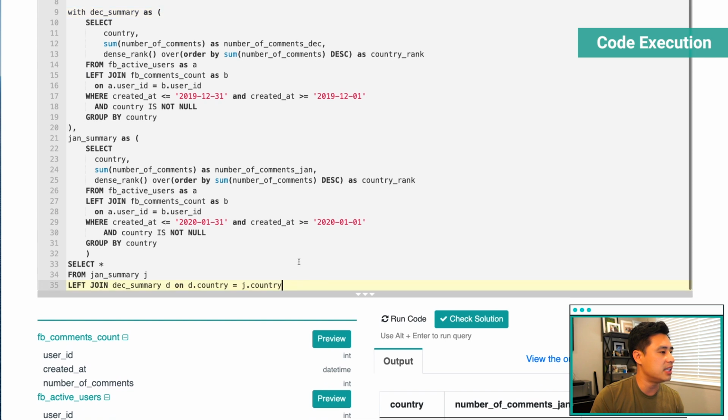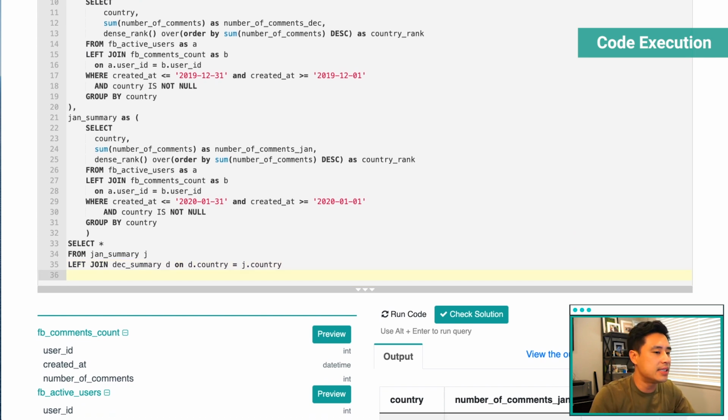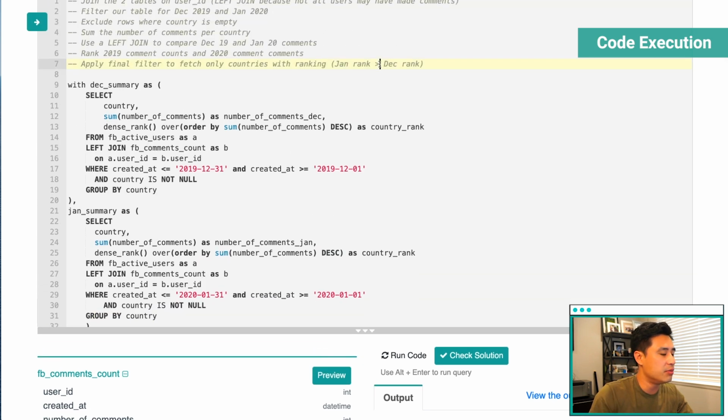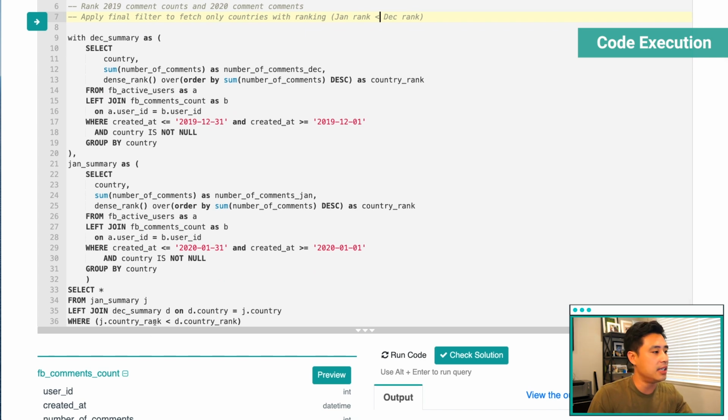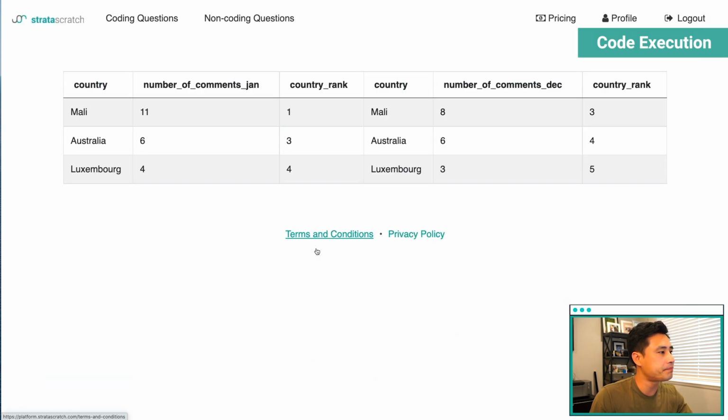Which means that the code I need to write, I can just put this in the where clause down here. I need to say where the January country rank is actually less than the December country rank. So what I wrote should be flipped. It should be the January rank is less than the December country rank. So if I run this code here and view its output, I'm left with basically 3 countries, right? All 3 of these countries have risen in ranks from December to January.